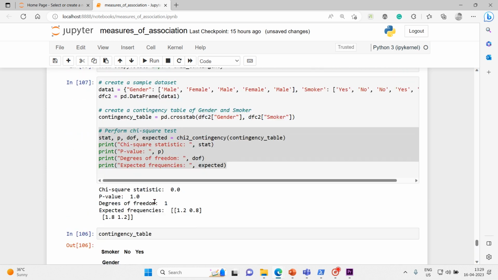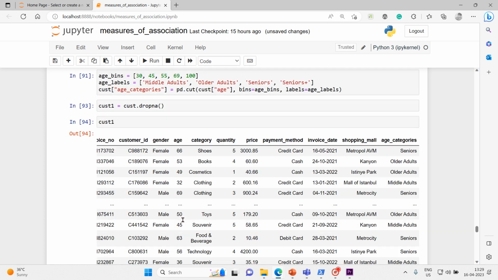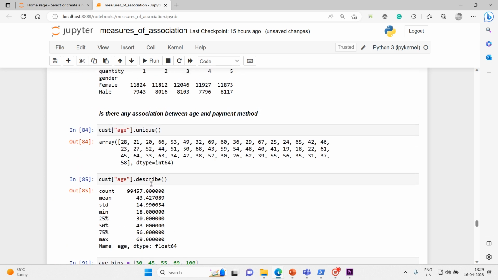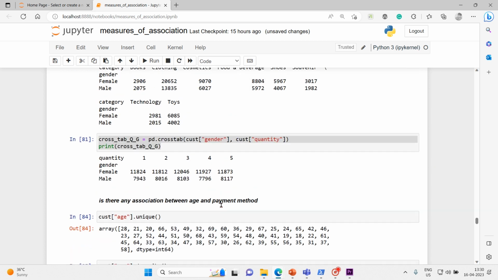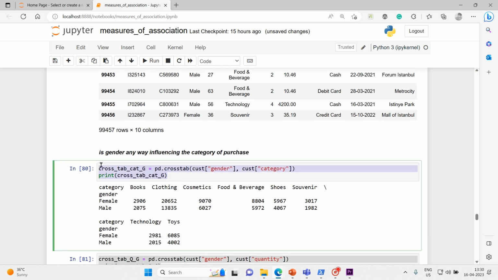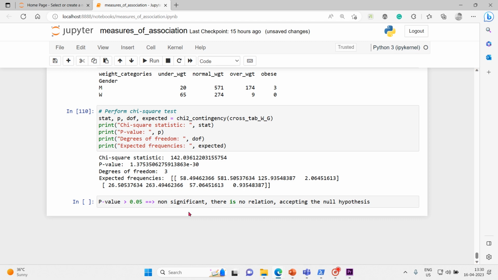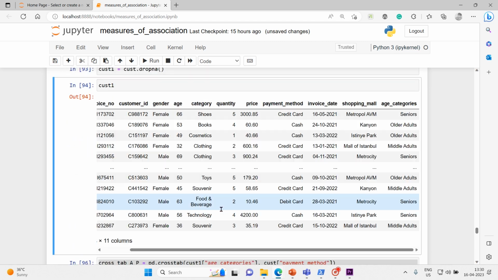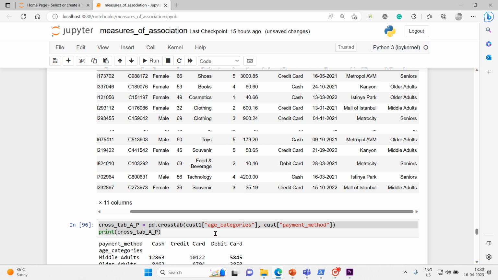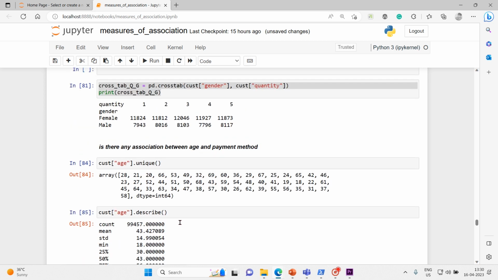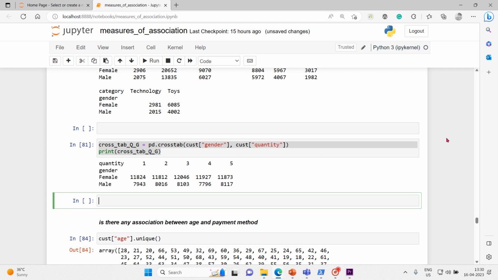Clear? So let me take one more example, the recent one. Let's check this one. I don't think this also makes much sense. Age bins. Okay, age bins. Next, let me take one more example. Yeah, this one. Category bot, and then gender. Let's see how it works. Let me do the chi-square test there only.